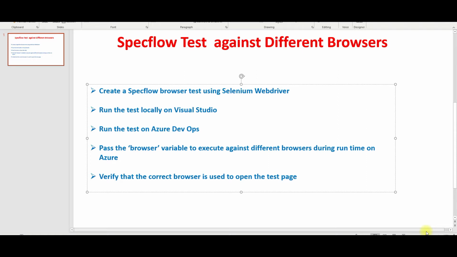Today I'm going to show you how to run a Spec Flow test against different browsers. The agenda for today is to create a Spec Flow browser test using Selenium Web Driver, run the test locally on Visual Studio, run the test on Azure DevOps, and then pass the browser variable to execute against different browsers during runtime on Azure. And finally, we verify that the correct browser is used to open the test page.